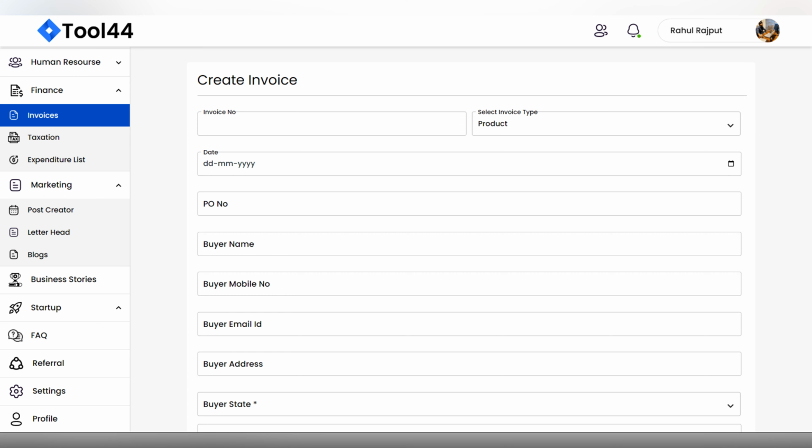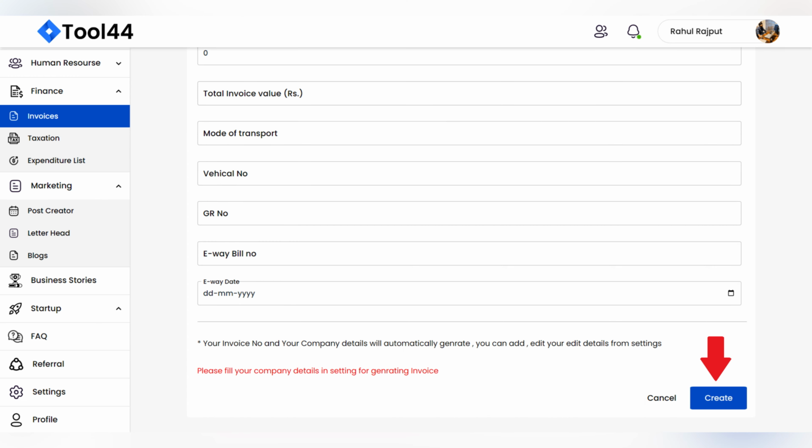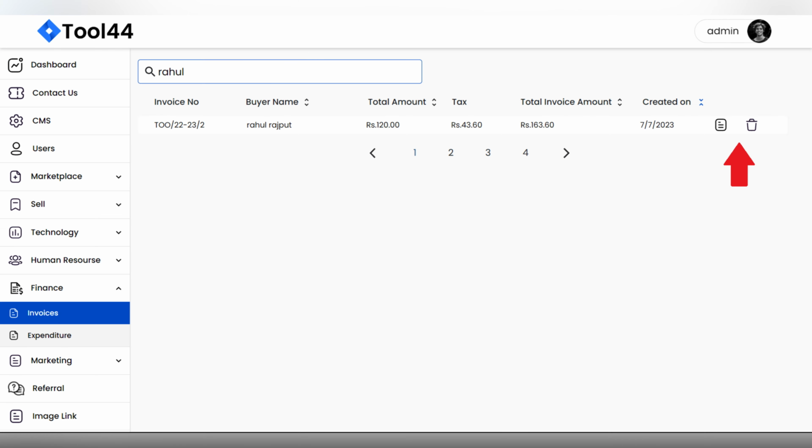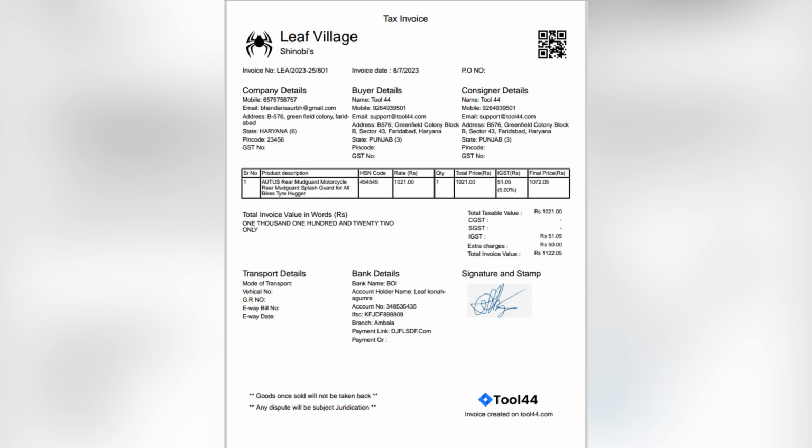Once you have provided all the necessary details, click on the Submit button to save the custom invoice. Your new invoice will be added to the list of your invoices. 7. To download and preview your invoice. Locate the desired invoice in the list and click on the file icon next to it. 8. You will have the option to download or preview the invoice. Choose the desired option to view or obtain a copy of the invoice.